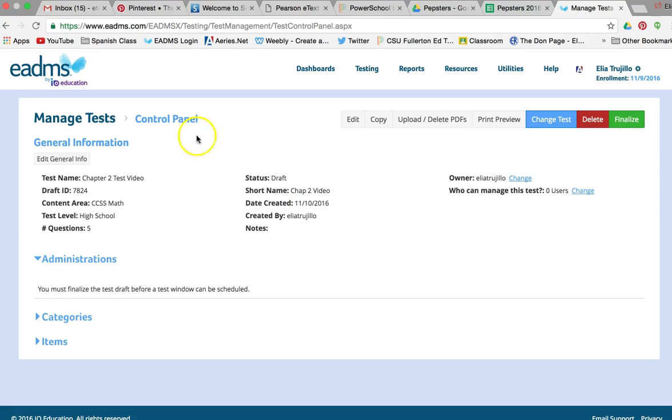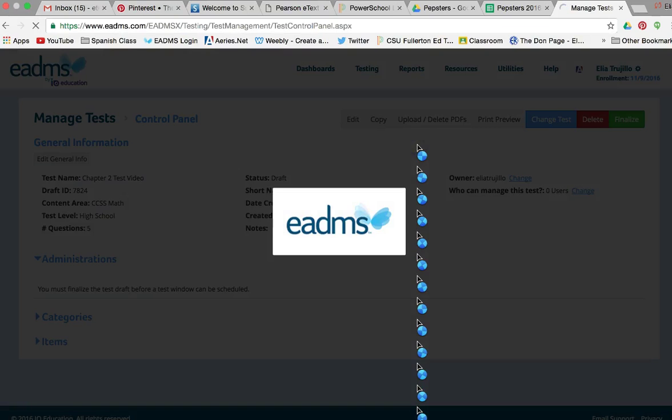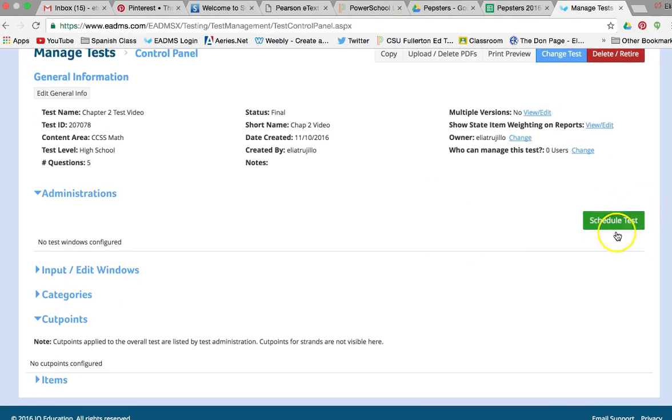At this point, you're at the control panel, so just like the other one, you just make sure everything's correct, and if it is, you're going to hit finalize. If you want to upload the test, this is where you do it. Okay, it's telling me, are you sure? Yes, I'm sure. I'm going to schedule the test.